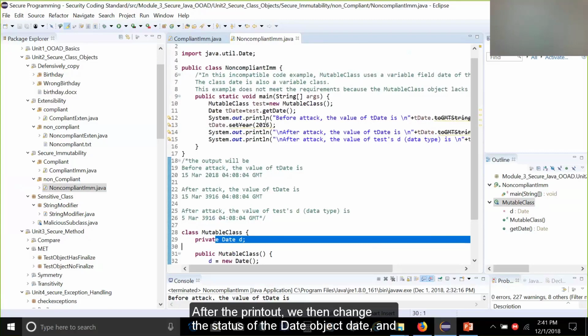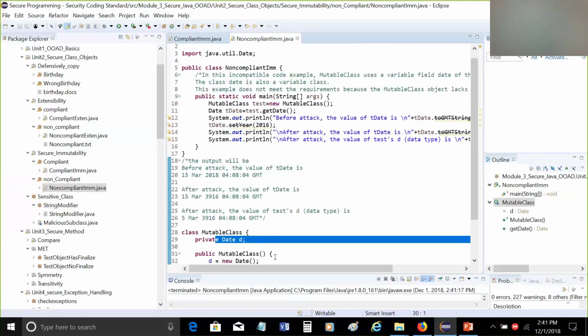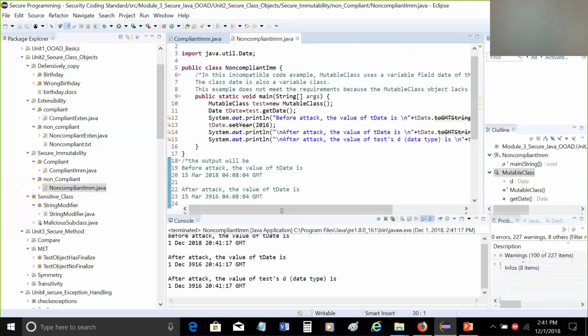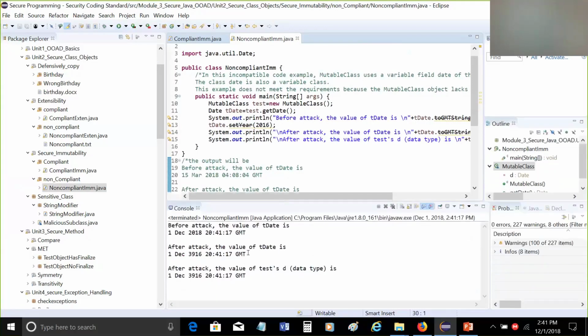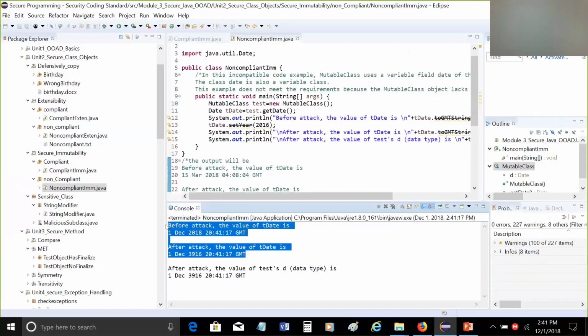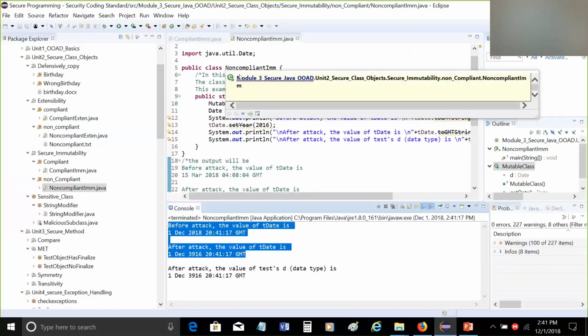After the printout, we then change the state of the date object, and then call the getDate method and print out the value of the date object again. As you can see, the values printed out are different. How can we address this security issue?